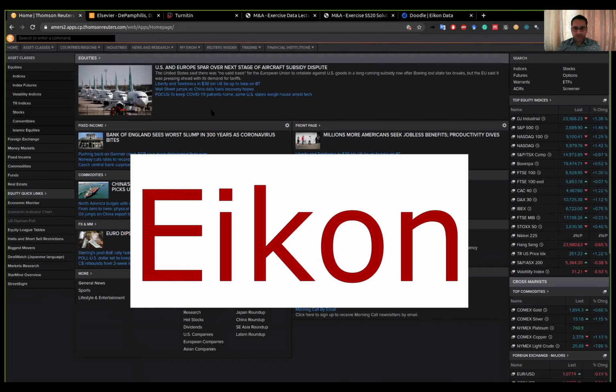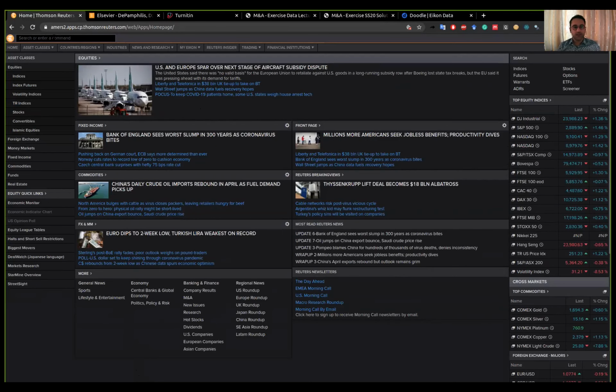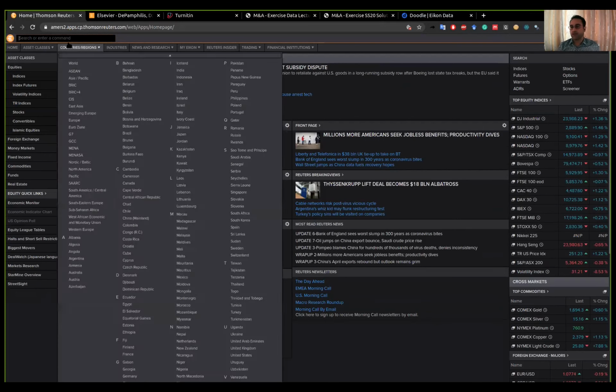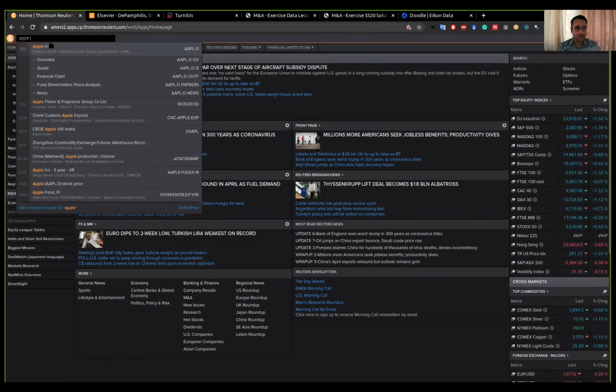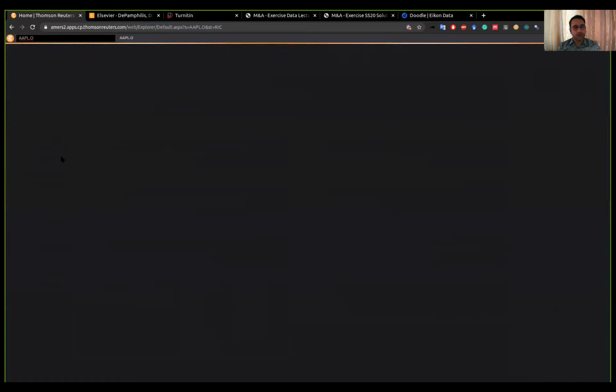Okay, so this is the Thomson Reuters Icon. What you see here is a search bar that you can use to search for the companies that you want, or for a bond, or whatever asset. So here you can search, for example, for Apple, and then you go to the company page.